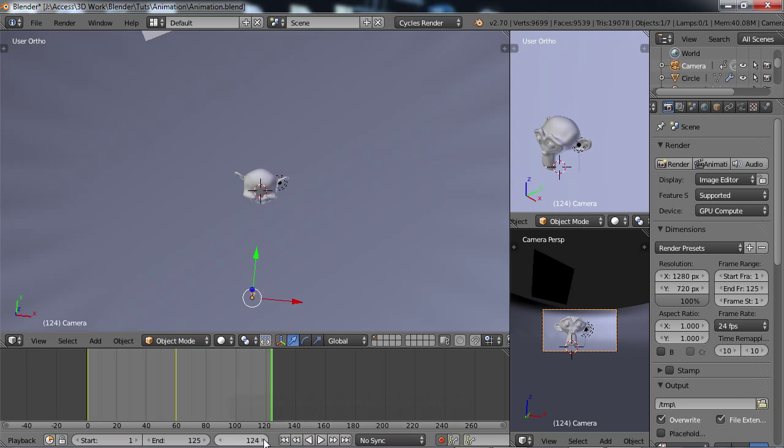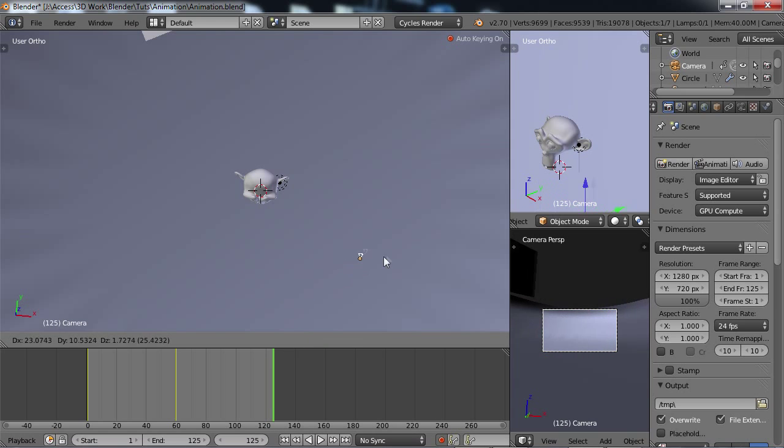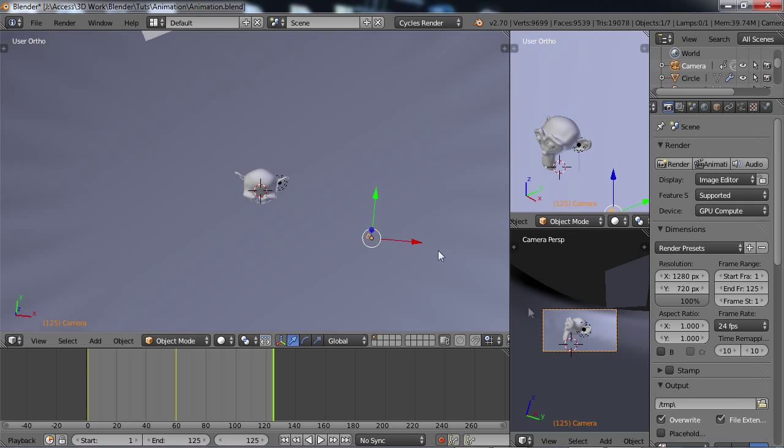Let's go to 125, and I'm going to G move the camera, just move it over this way, R rotate, and I'm going to leave it at that kind of angle right there. That's fine. And because I have this turned on again, it's created a keyframe right there. So I'm going to turn this off and look over here.